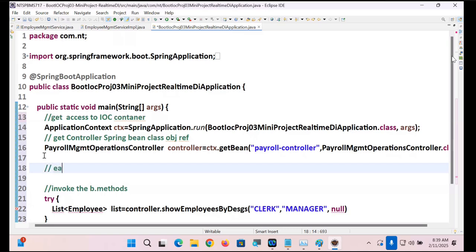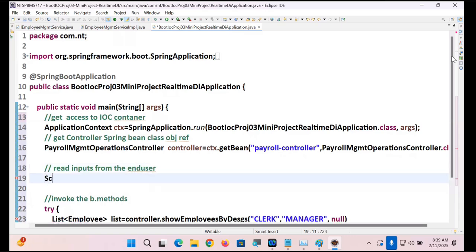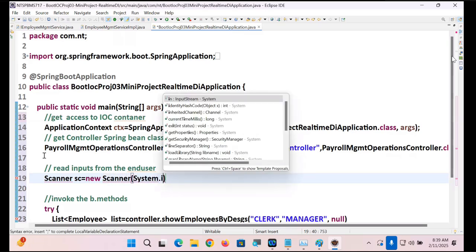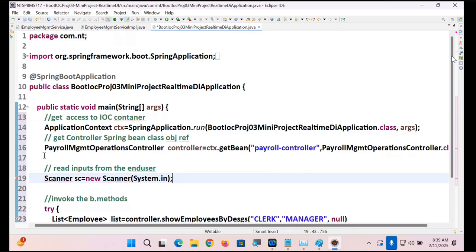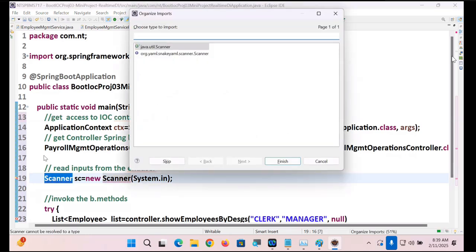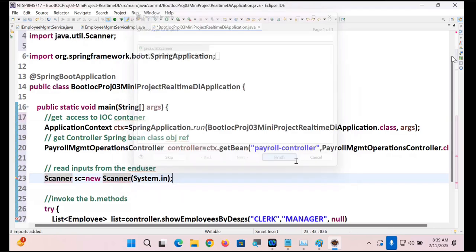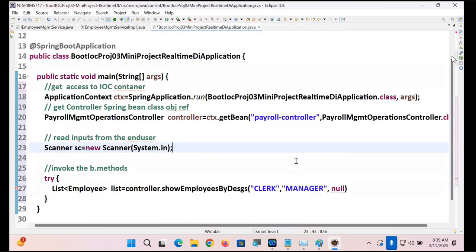Read inputs from the end user. Scanner SC is equal to new Scanner of System dot in. Scanner SC is equal to new Scanner of System dot in. After that, what next?